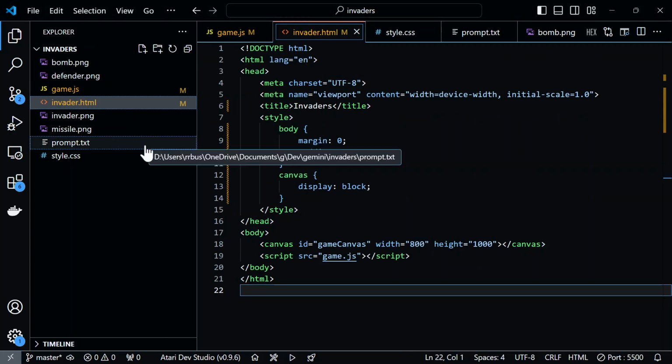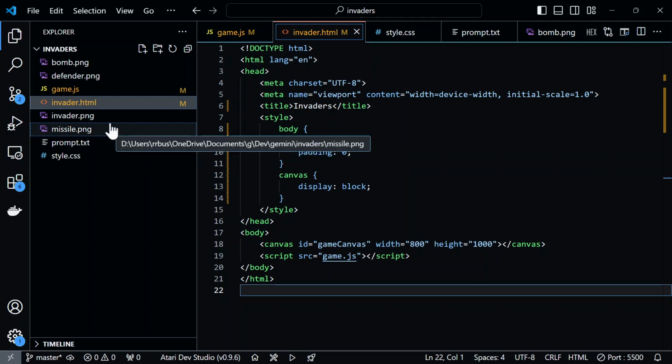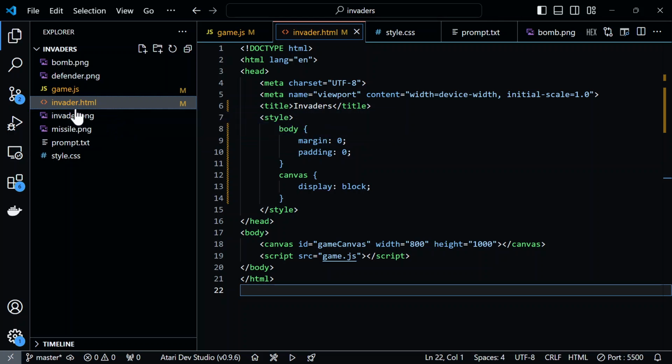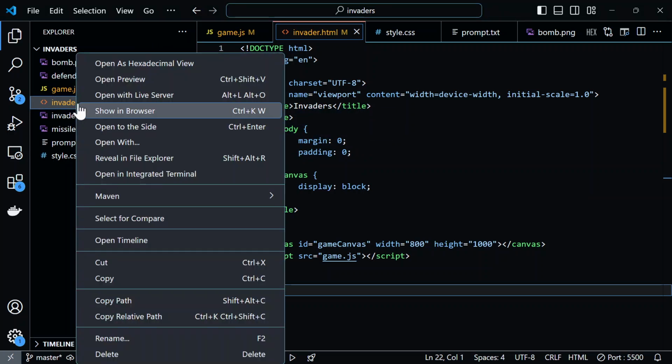Okay, so now we're going to try running the Space Invaders game that Gemini has coded for us. And we do this using the built-in web server provided with VS Code. So we're going to click on the HTML and say open with live server. Okay, and look at this. Okay, wow, this is pretty cool. I mean, I can't really see my defender, but okay, some things are working pretty good here.